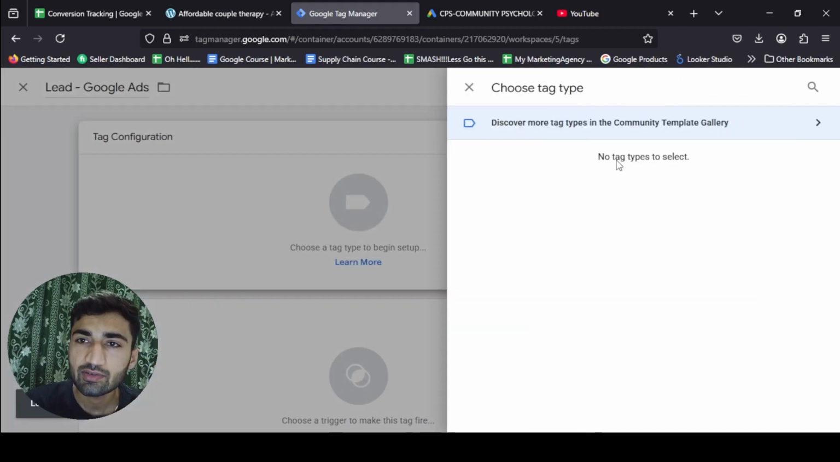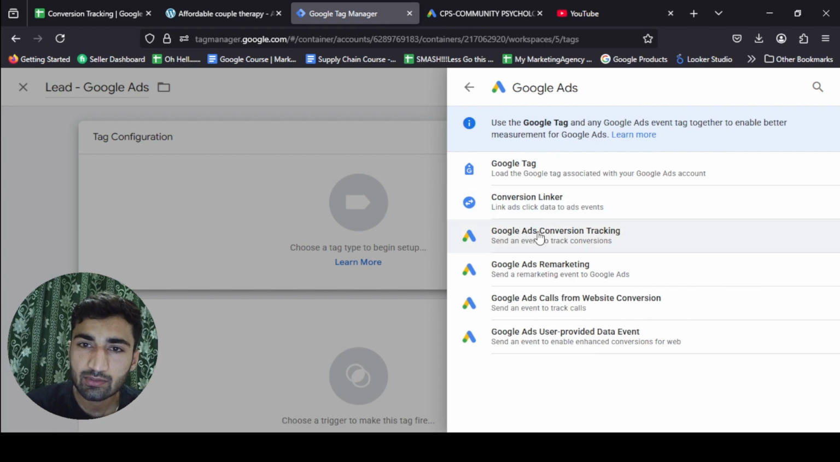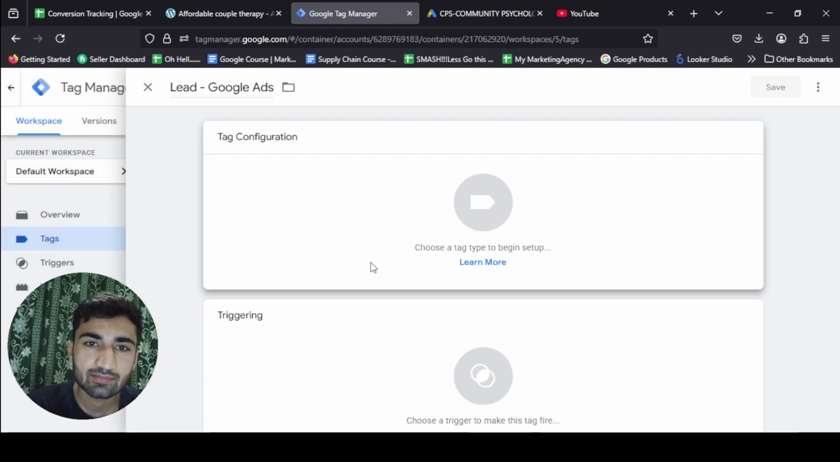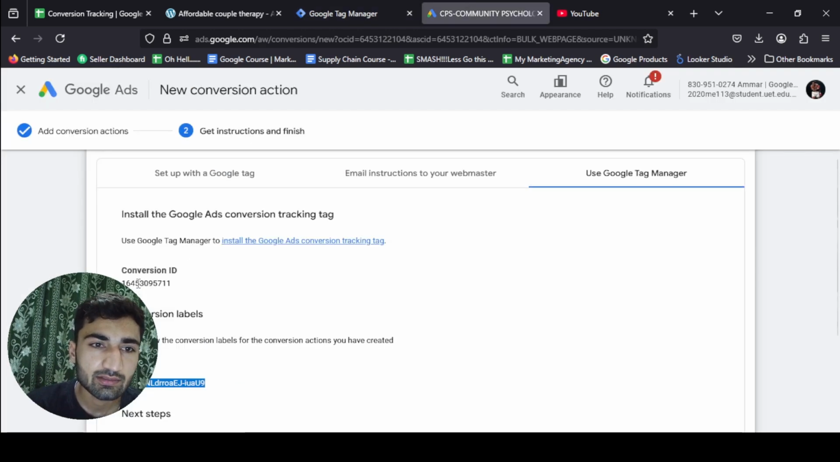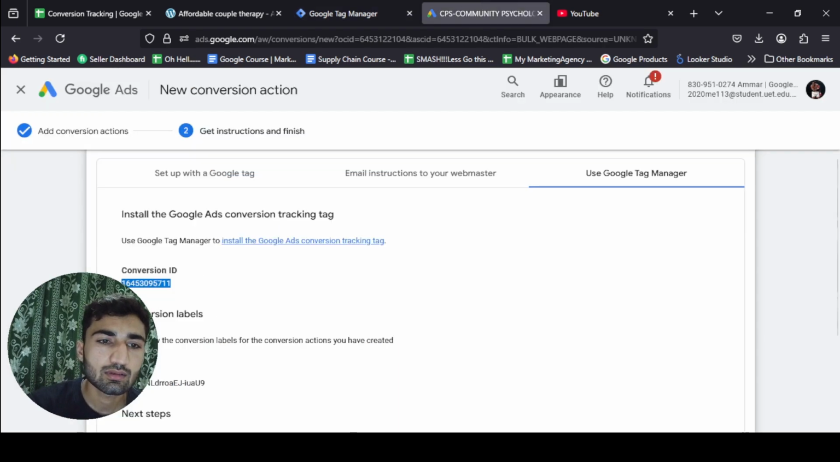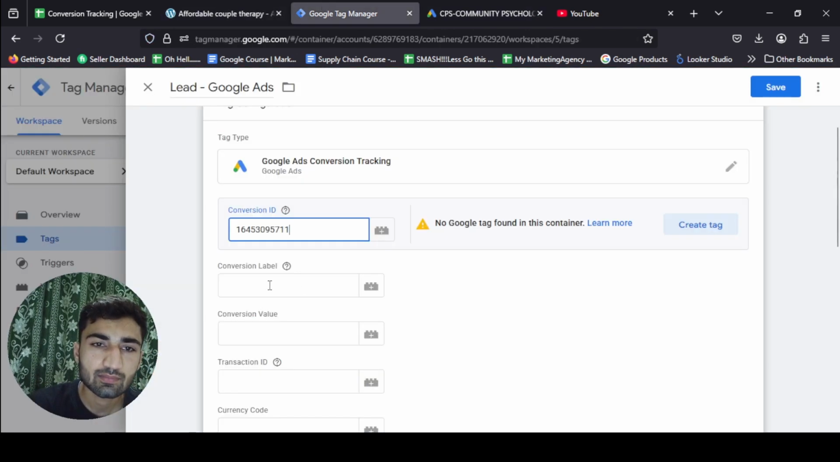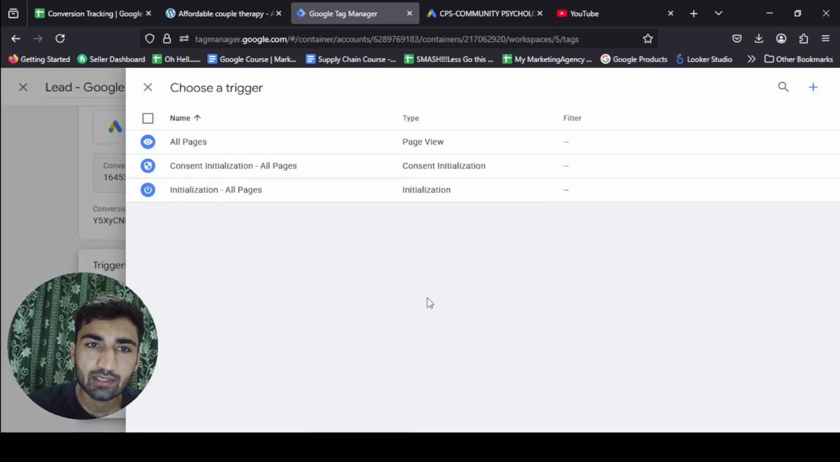Right, tag configuration. Again, I'm going to go to Google Ads here. This time Google Ads conversion tracking. Conversion ID, let me copy this from here. Control C. Control C again. Conversion label, no values, no transaction ID. Triggering.